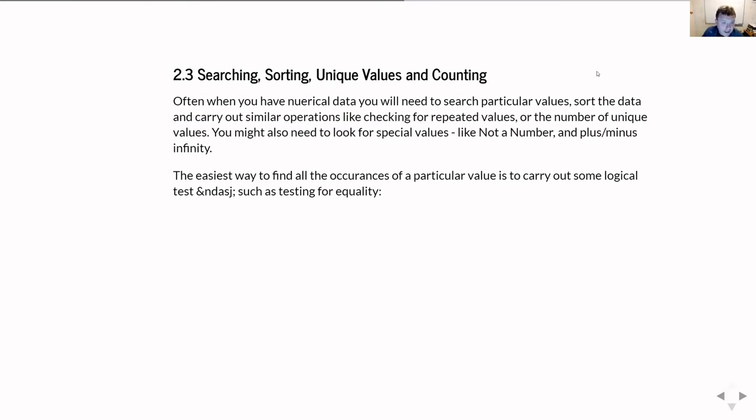So in this part, we're going to look at different ways of searching, sorting, and locating unique values and counting values in our data. When you have particular data sets, you'll often want to find particular values, find where certain values happened. You might want to find all the possible unique values in it. You may need to sort your data, and count how many times things happen. And then there are some special values like not a number, and plus or minus infinity, that might crop up in your data, and you probably want to know where they are.